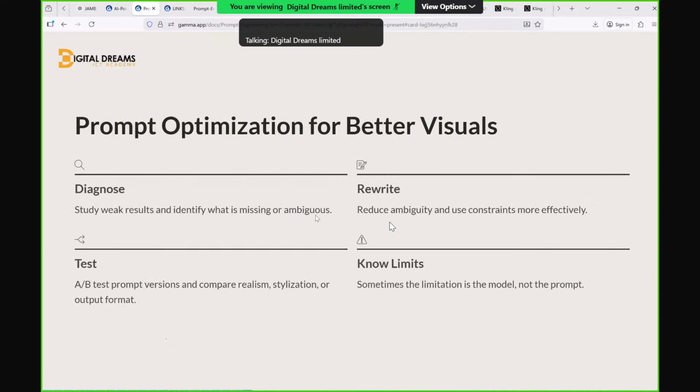Now, you can also optimize prompts for better visuals. You could diagnose weak results and identify what is missing or what is ambiguous. Then you rewrite, reduce ambiguity and use constraints more effectively. Then you A/B test prompt versions to compare realism, stylization, or output formats. Then know your limits. Sometimes the limitation is the model, not the prompt. You must know when you have reached the limits of the model you are using. So sometimes the limitation is not you. The limitation might be the model you are using.